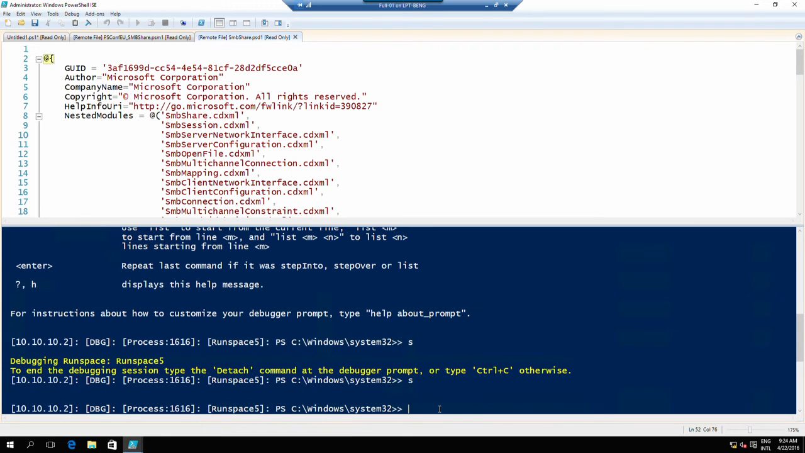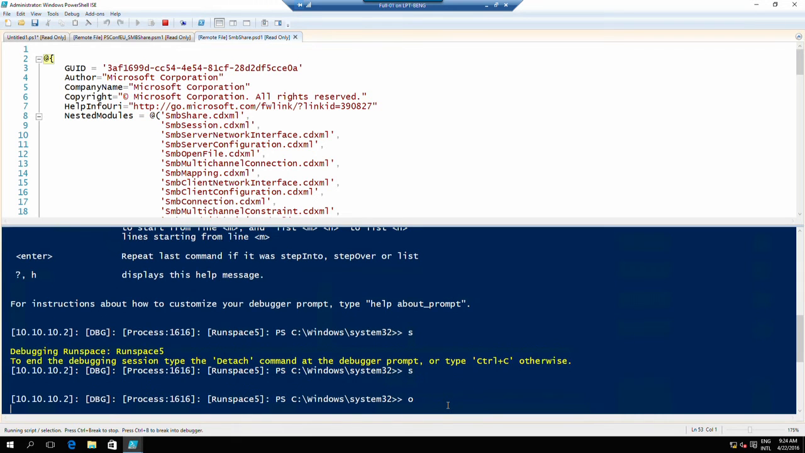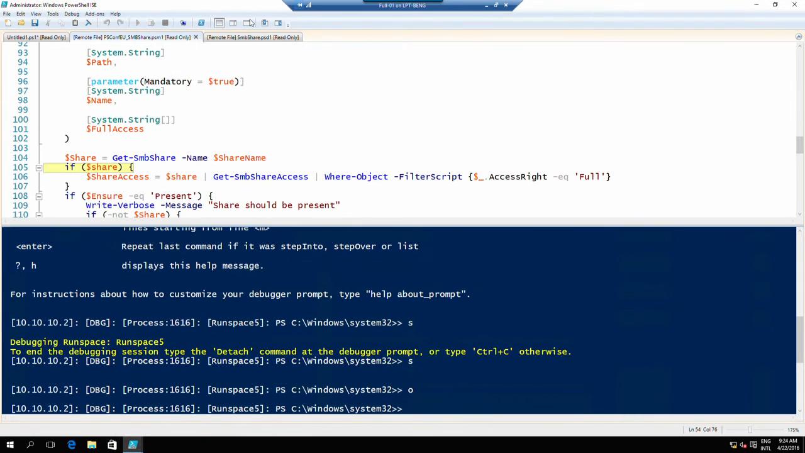And the cool part now is that because I'm using a commandlet from another module, it will actually hop over to that other module, so you can debug that as well. But I'm thinking Microsoft did a pretty good job on the SMB module, so I'm going to skip over debugging their modules, hit O, and move back to my own code. So I think Himman did a good job on the SMB module, right?